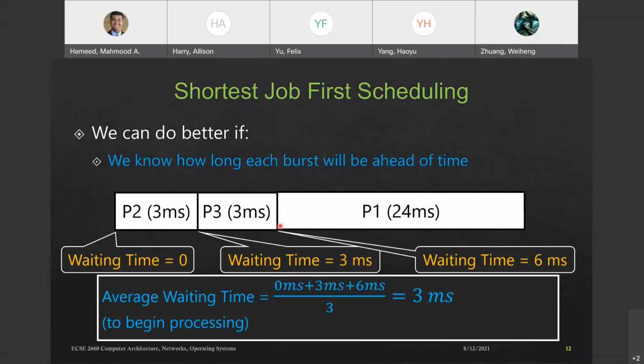Questions about this? Maybe a better way to deliver this would have been to talk about first come, first serve, then shortest job first. No, maybe not. Maybe first come, first serve on the same side, stick with switching the processes, and then talk about shortest job first. But I kind of mixed the last two because they were the same.